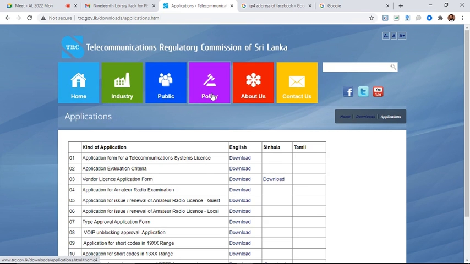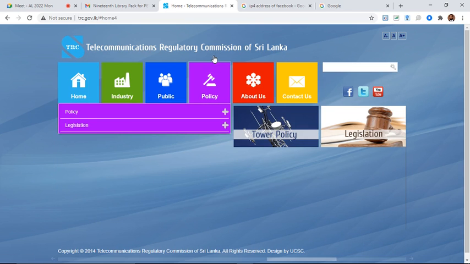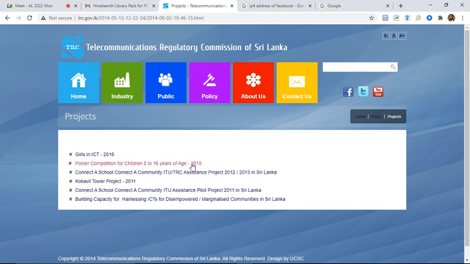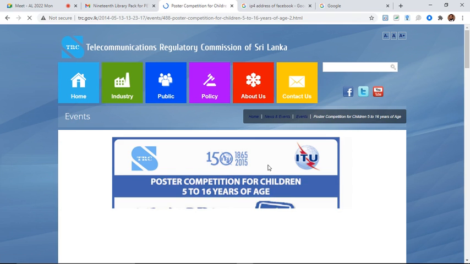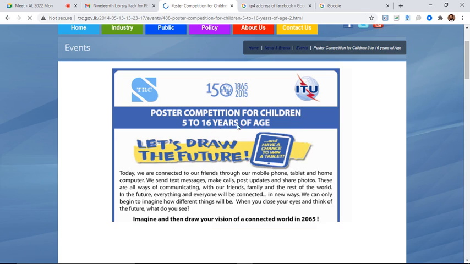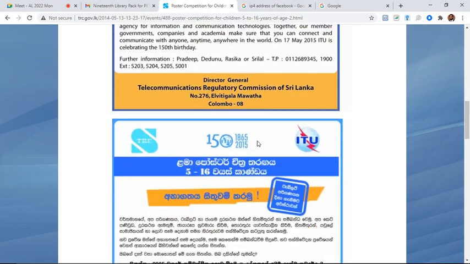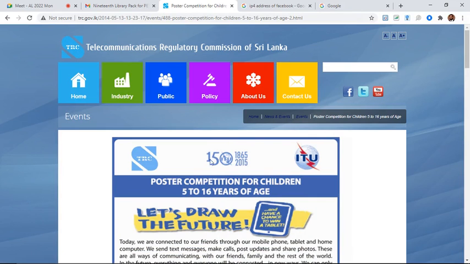When you click on the main points, there are many applications and policies under it, right? They have given many policies. Projects, so I can click on projects and it will give many things. Poster competition for children, ITU poster competition for children, "Let's draw the future." Very easily I can find out whatever information is required. Very simple, very attractive.